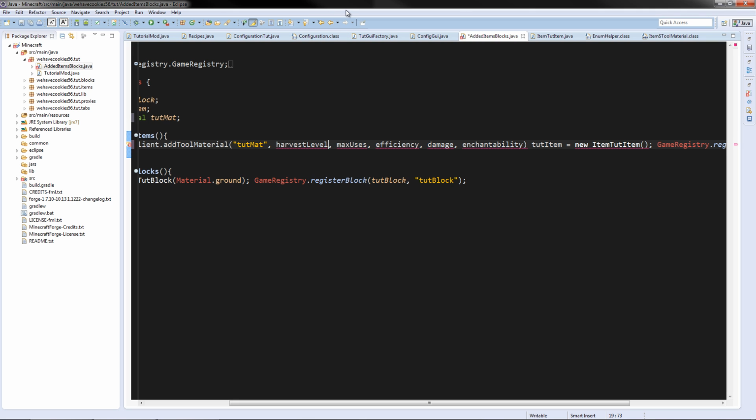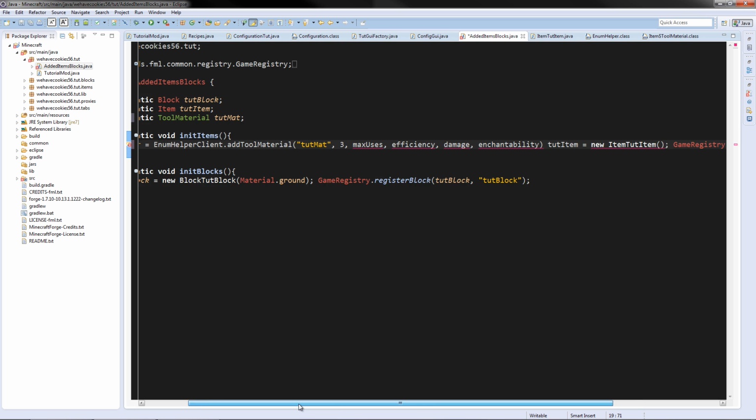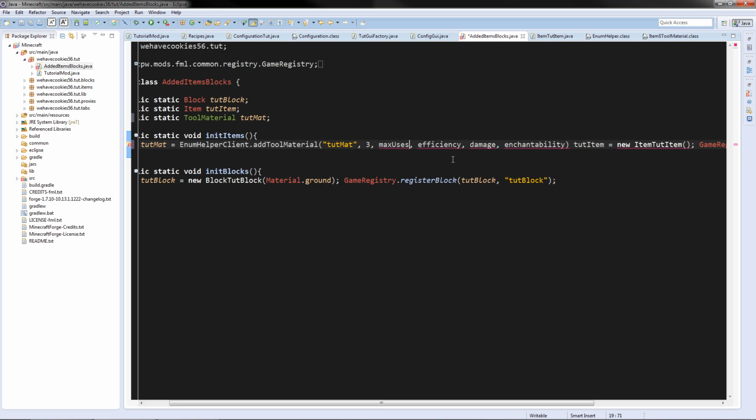So, harvest level. We will set harvest level to 3. Why not? It's a sword, so it's not really going to matter. But if you have a full set of tools, you'll probably want to just have one material. We've only got one item, and it's just going to be a sword, so it doesn't matter too much. If you're going for a full set, design this for all of the tools, unless you want them to have different stats. Max uses: if you set that to -1, it gives infinite durability, but we'll just give it 100, because that's terrible, but who cares.